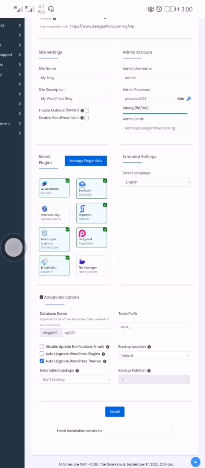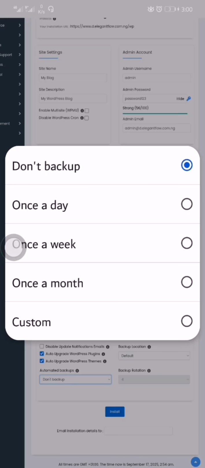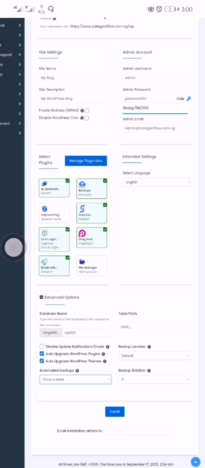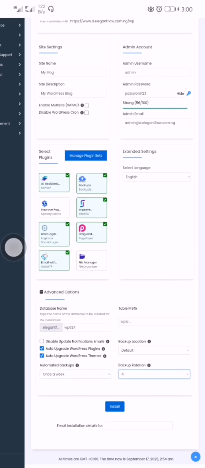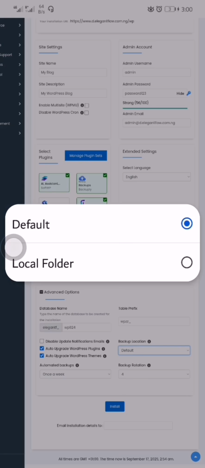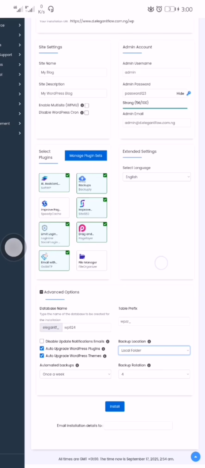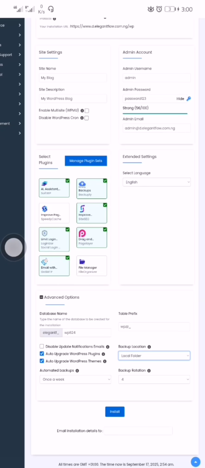Just select it here too. You can back up. Let's say you want to be backing up your site once every week, you should do that. Backup rotation. Then backup location, where will it store? If you choose the location, local folder and other, now all these things can be done on WordPress. Like I said, on the WordPress dashboard you can do that.